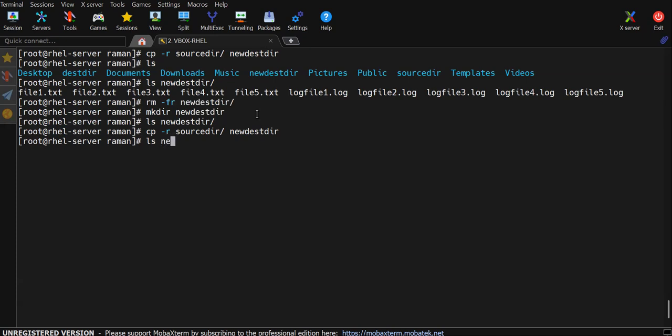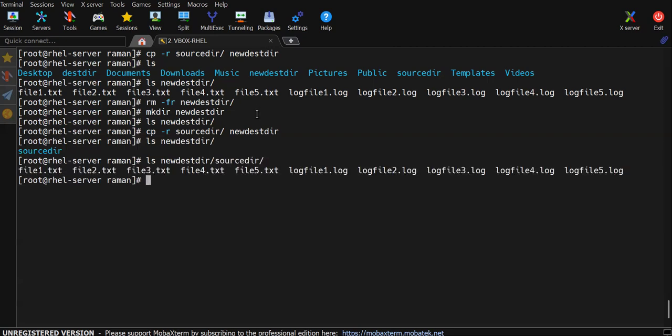Now, if I say ls and new destination directory, you can see there is a source directory folder created under this new directory. And under that, there will be all the files of the source directory. So you can see here, all the files are there, right?